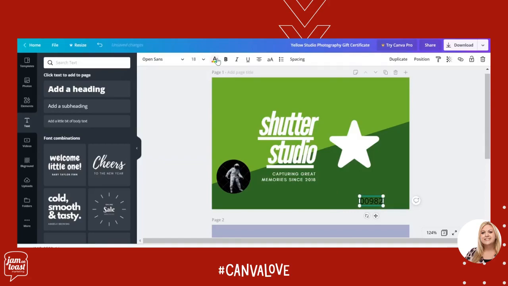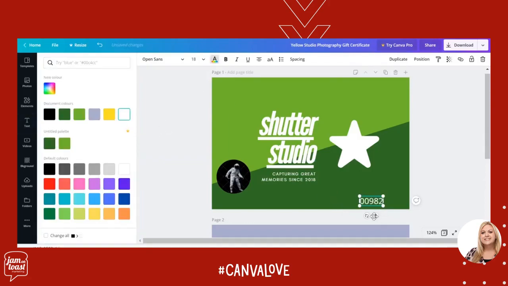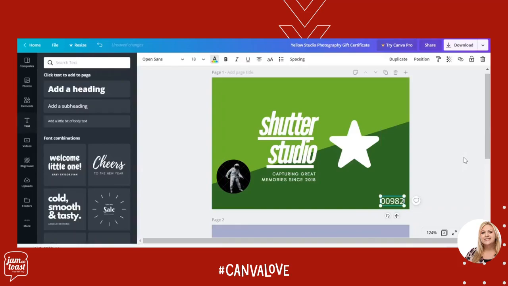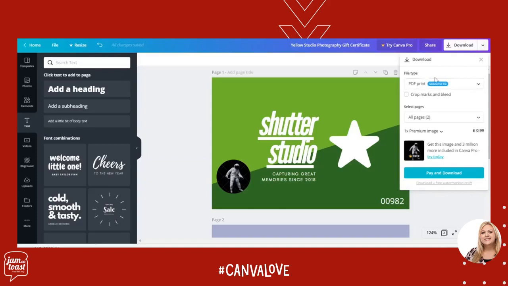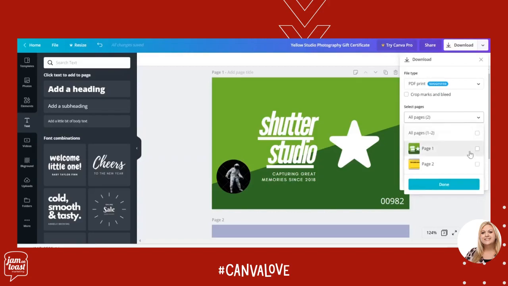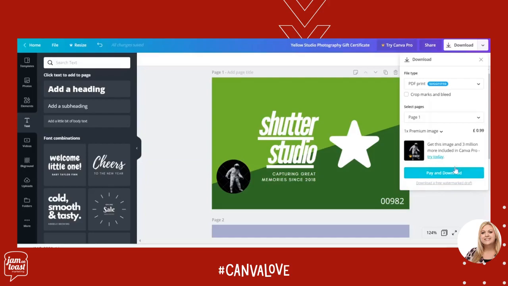Okay, so once you've done everything that you want to do, you can simply download this to your computer and send it as an attachment on an email. That I recommend is probably the best thing to do at this stage. So if you click onto your drop down here, click onto download, and you'll see it says PDF here. So we only want to use page 1, and then you can just download.